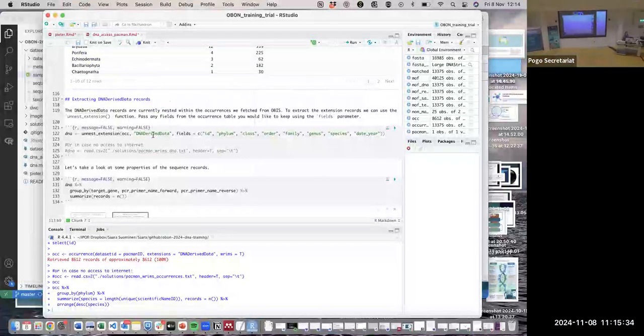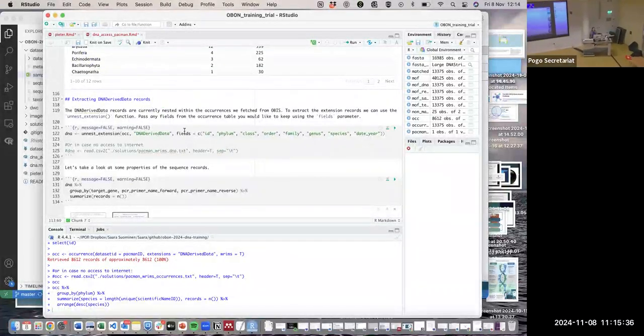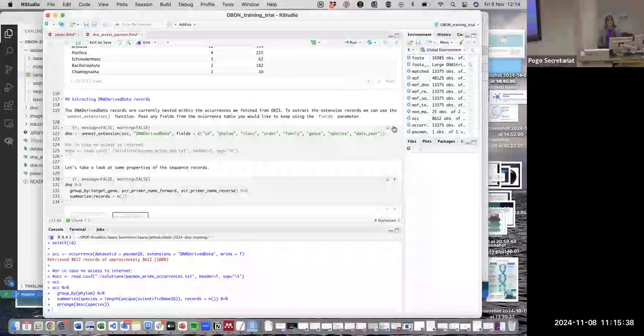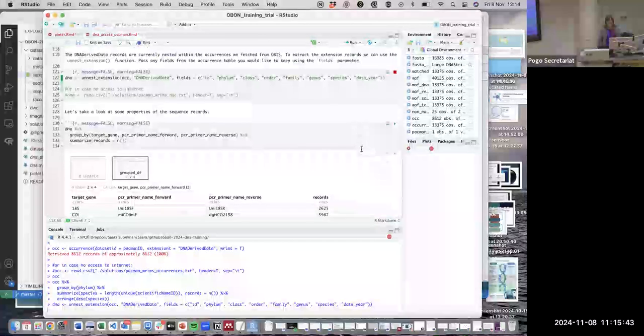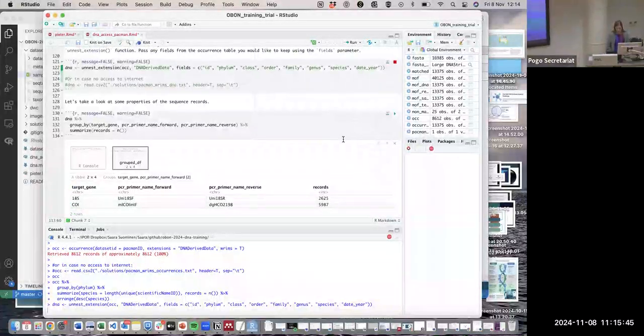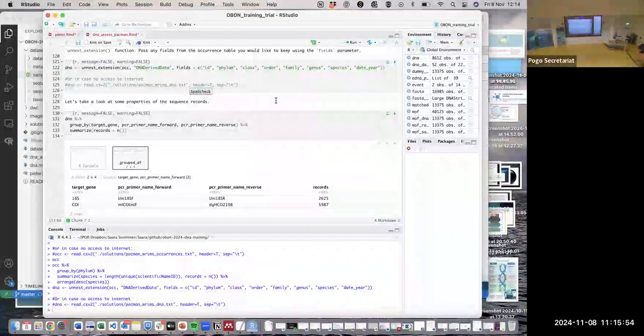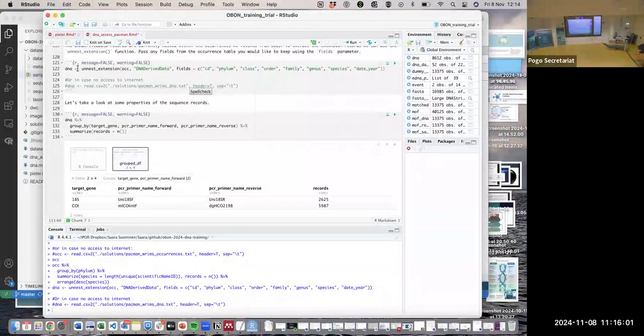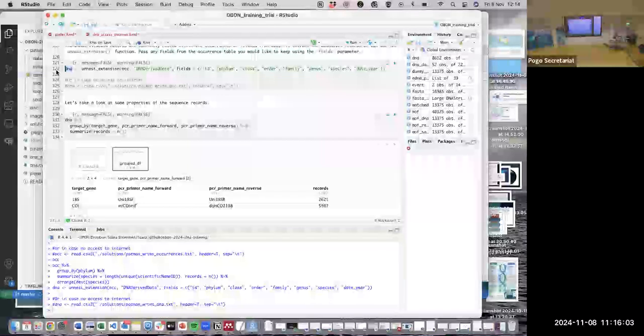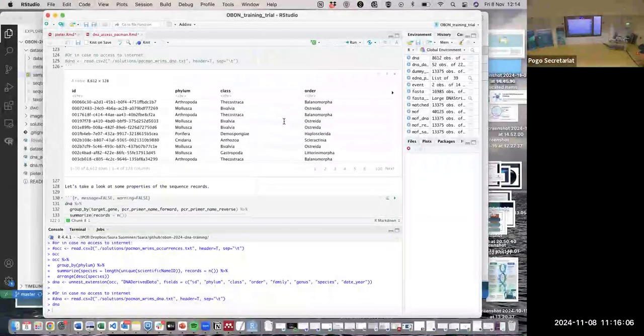The DNA-derived data extension is nested inside this occurrence table, so we need to unnest it. If you don't have access, if you're not able to get that occurrence table, this information is here in the solutions. Continue from here on. Then we can start looking at that information in the DNA table.